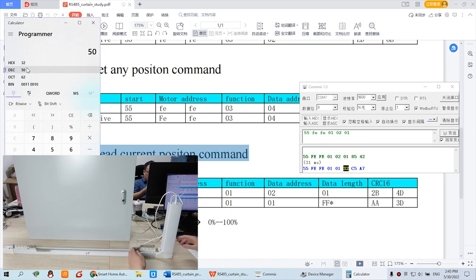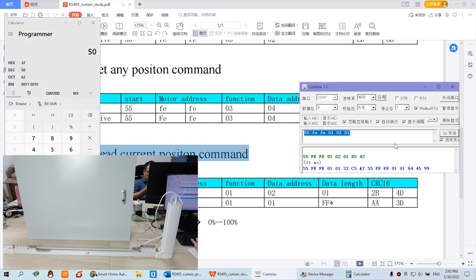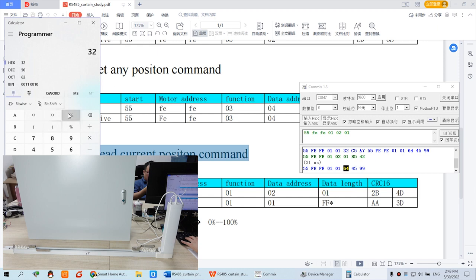If I open the curtain, you can see it stops automatically. Now this time I read again. I send this command again. You can see I click, and this is the feedback. You can see that it is 64. The 64 we can input as hex 64, and the decimal is 100. So this is 100%, that is the maximum length of the curtain.